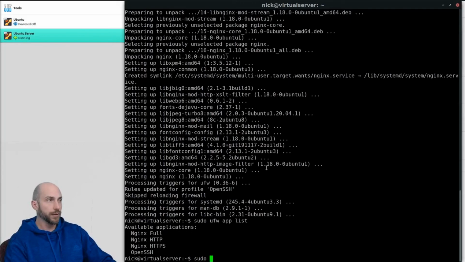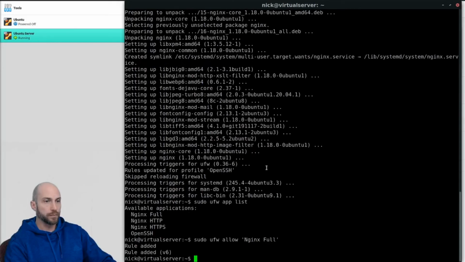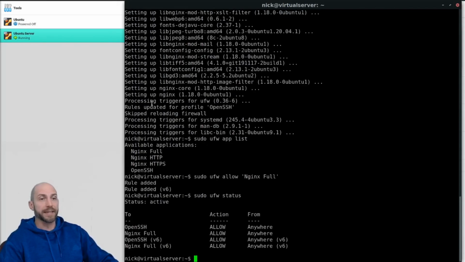So that's sudo ufw allow Nginx Full. And the rule is added. If you click up, you can see your past actions. So we can see sudo ufw status. And we can see that Nginx is enabled.